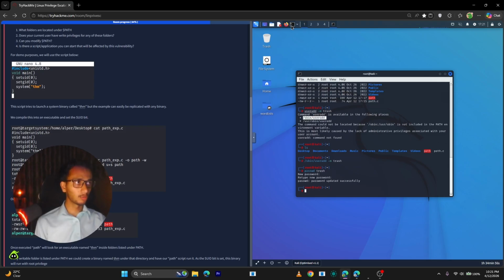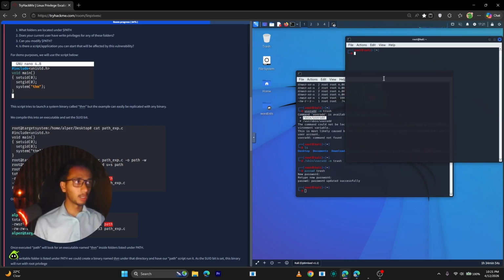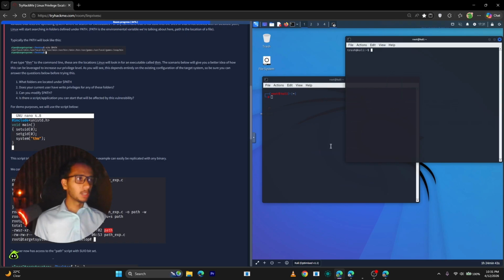I'm going to create another terminal and switch user to trash. Okay, and let's get the bash shell like this, and let's type id. So you see right here we are trash, the new user. Now basically what I want is that you see right here I have this specific path binary that we just created. This is owned by the root user, and this is the low privilege user that we just created, which has very low permissions.